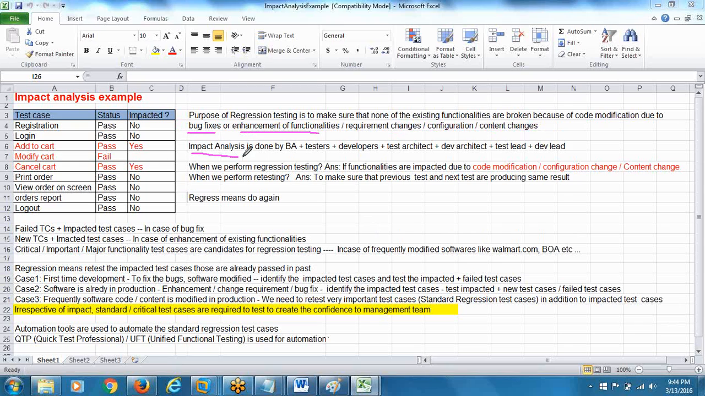Who performs the impact analysis? Interview question. All the people in the company, like BA, testers, developers, test architect, dev architect, test lead, dev lead, everybody who is related to this software sits together in a meeting room and finds out: is there an impact?